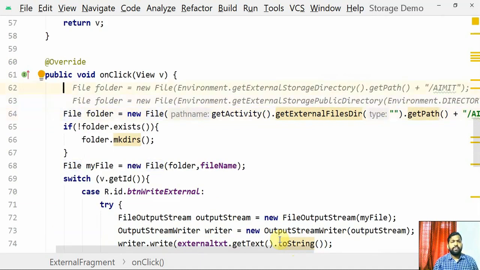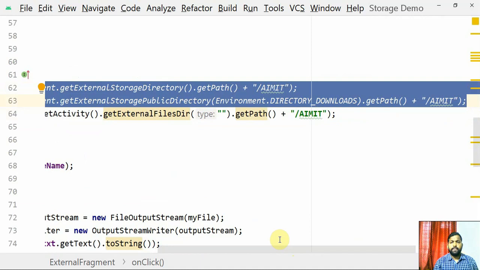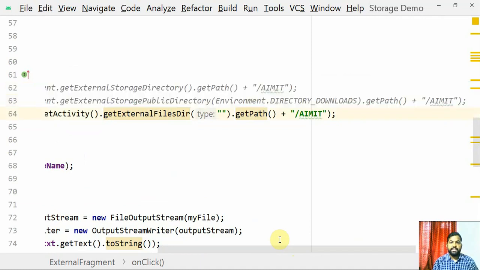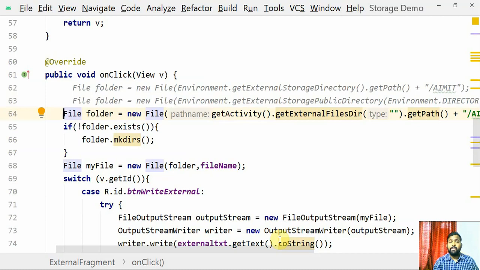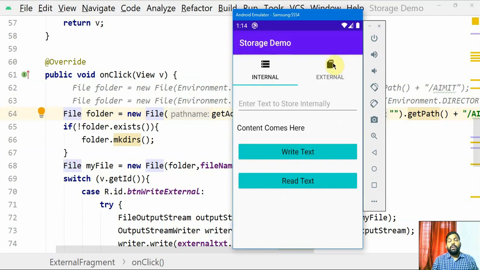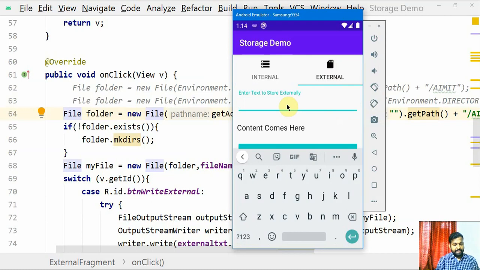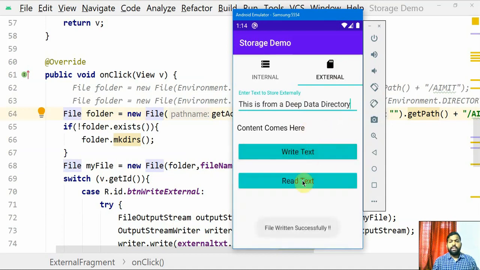Everything else is fine. The first two are deprecated versions of writing, but this will go to your internal storage. But this is not exactly available for people to see unless you know where to look, but it is available for people to see. I'll show that. Let's run this program and see the output. Now that the program is running, let me click on external and let's type something. Let's say this is from a deep data directory. And now let me just write this text into the system and then let's try to read it.